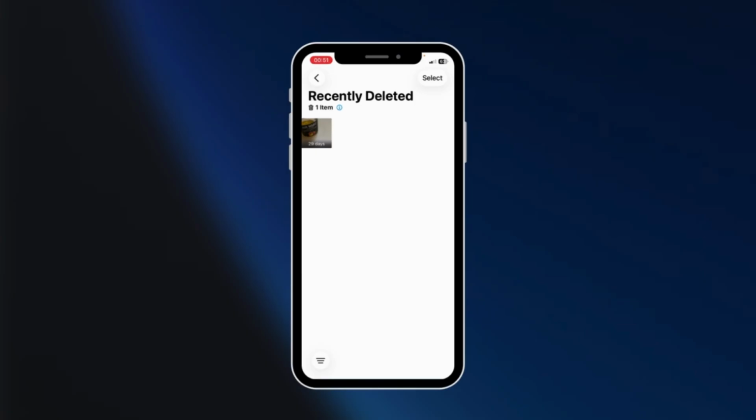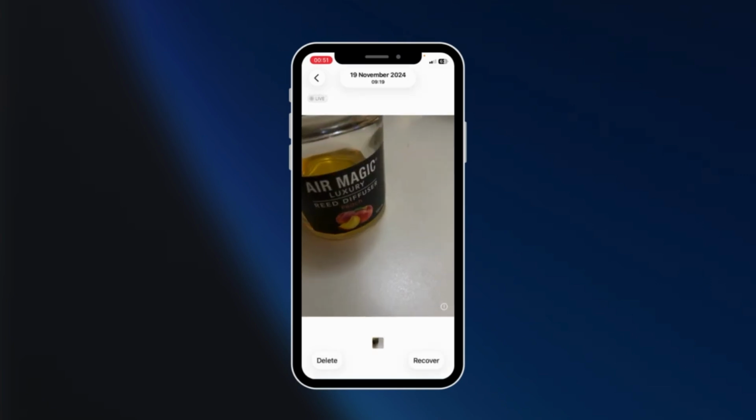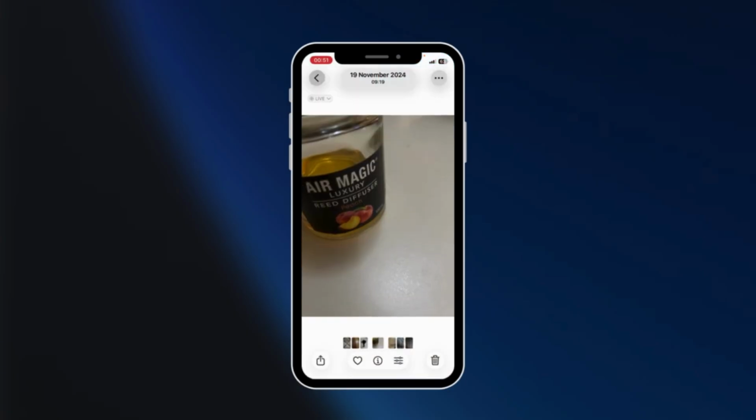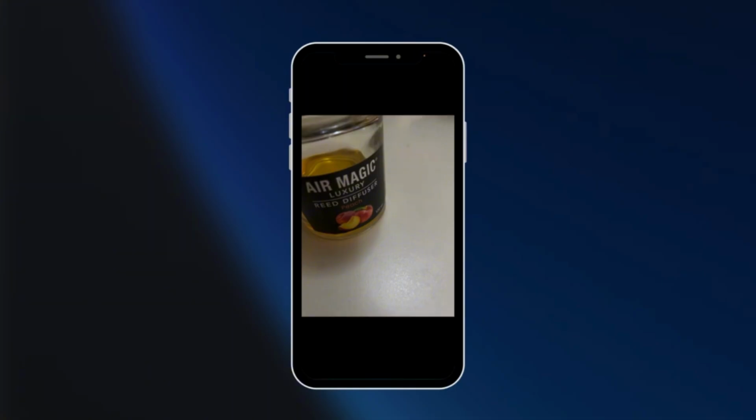So in order to recover this, you can tap on it, tap on recover at the bottom right corner, confirm by tapping on recover photo once again. Let's go back to where we deleted it. And there you have the photo once again. So this is how to recover deleted photos on iPhone.